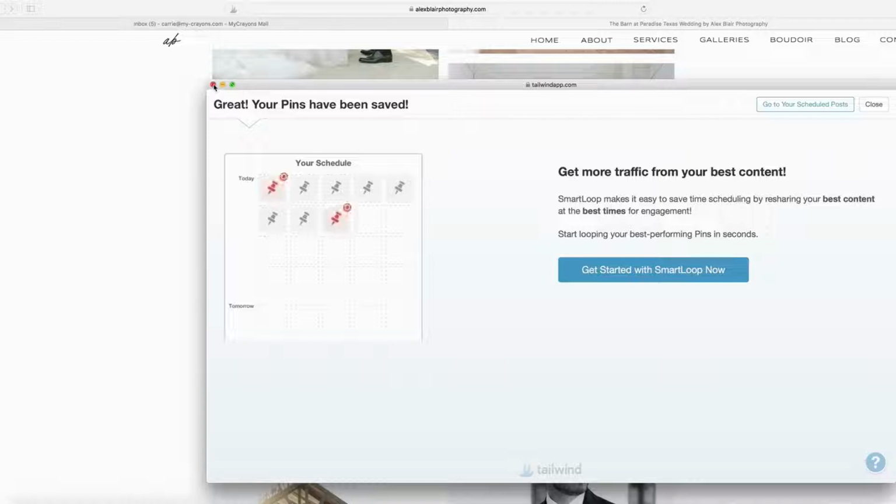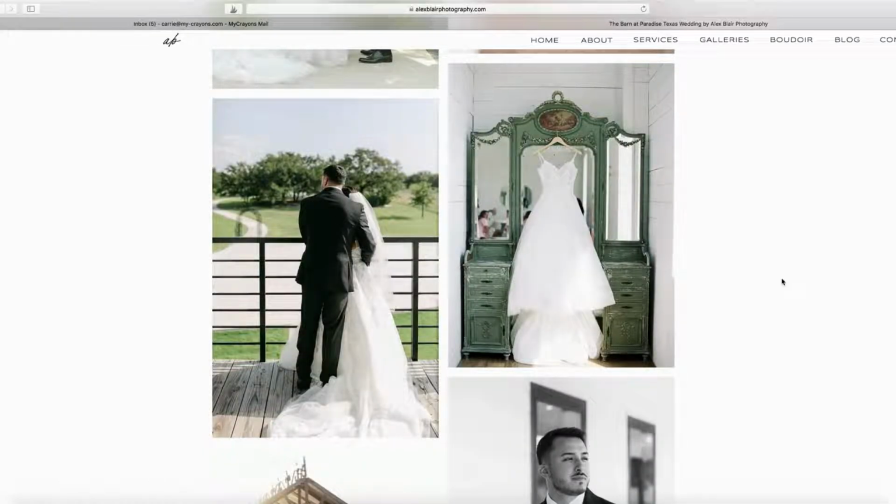And Pinterest is really handy because you can kind of set your own schedule, how many pins you want to pin per week, and you can just fill that up in one sitting. So you don't have to worry about being on Pinterest every single day. You can just set aside an hour a week and then fill that up.